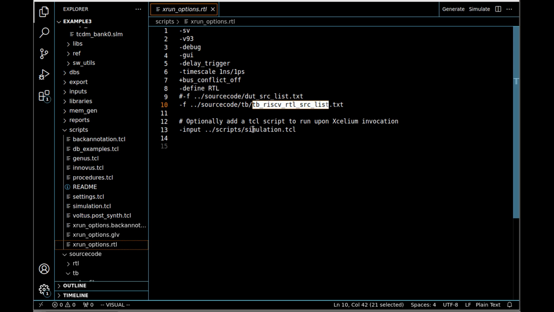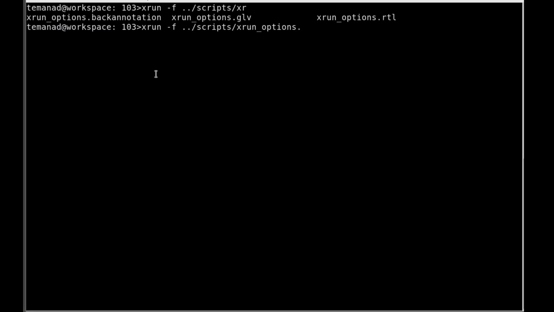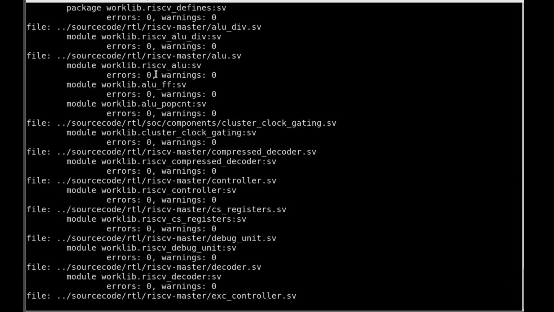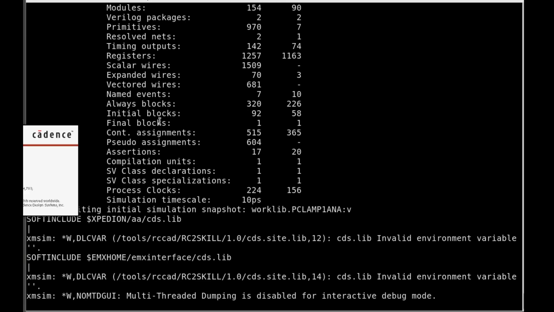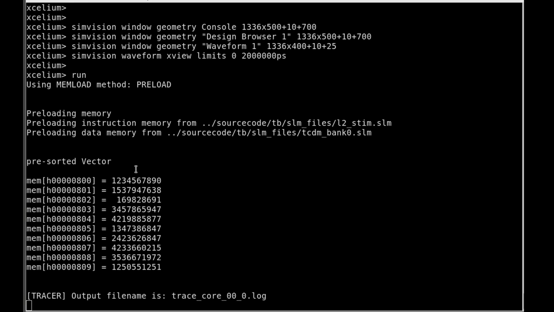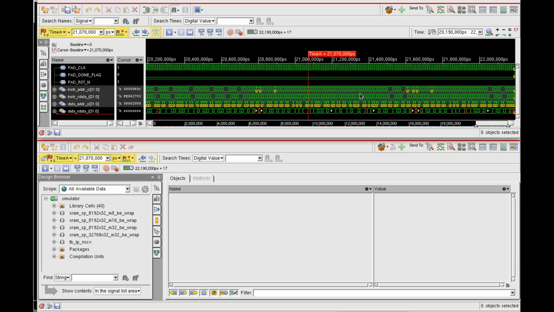We also asked for a little simulation script that I prepared, which would put our GUI onto the screen at the end. So let's run that. Xrun -f scripts xrun options RTL. Okay, that's going to run pretty quickly. It runs nicely. It's not a very large design. It already printed out the first part, which is the pre-sorted vector before it ran the simulation. And now we can see that something was done over here.